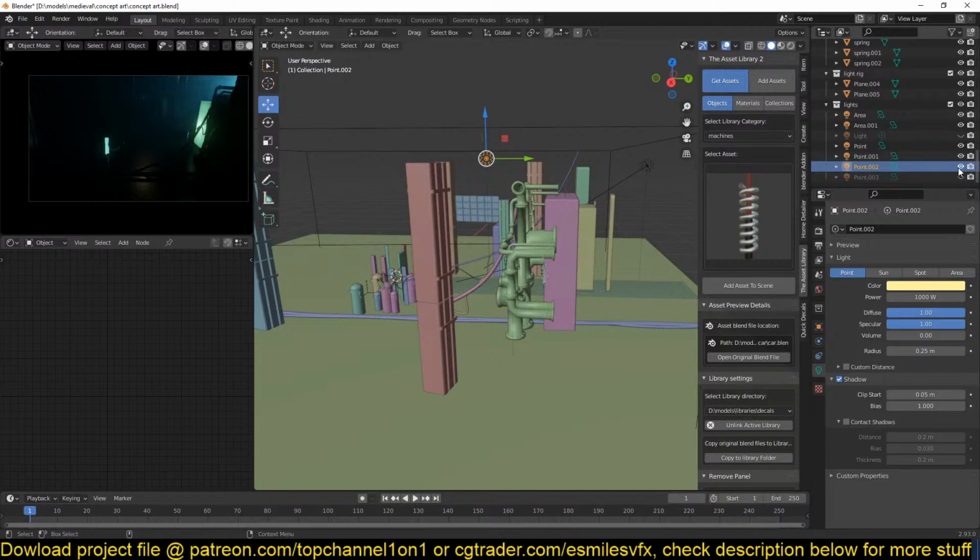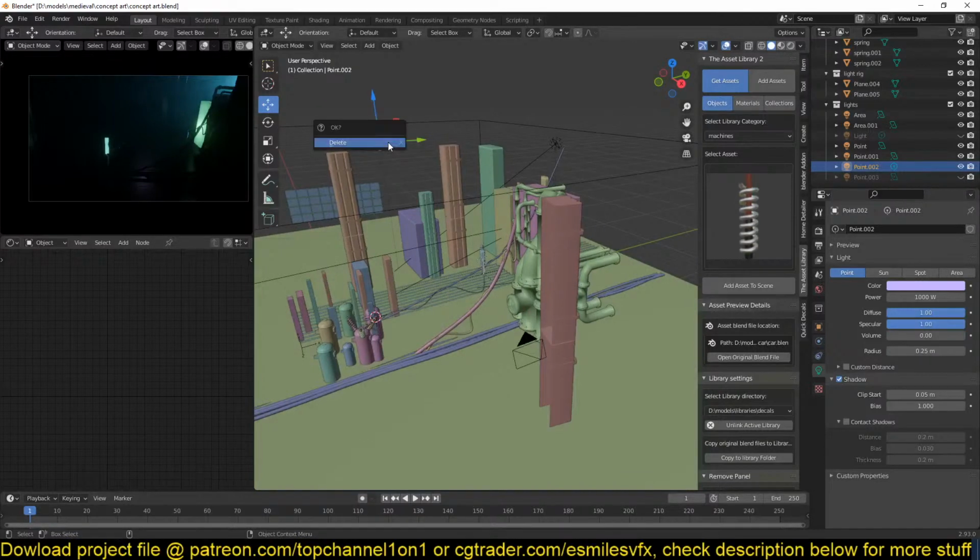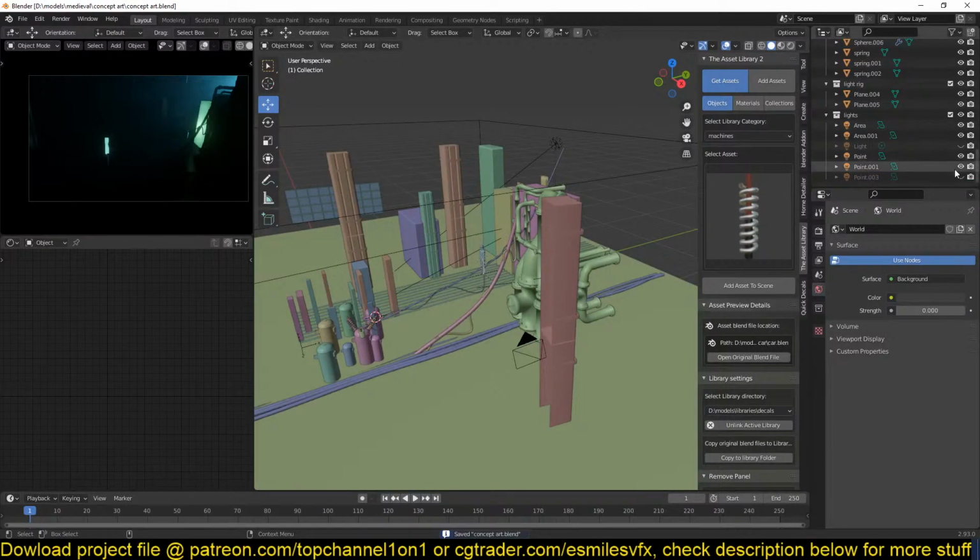Okay, see this light here? I don't think it's adding a lot, so let me just change the color of it. I don't think it's adding a lot of interesting detail to the scene. This one on the other hand, I think could be interesting.